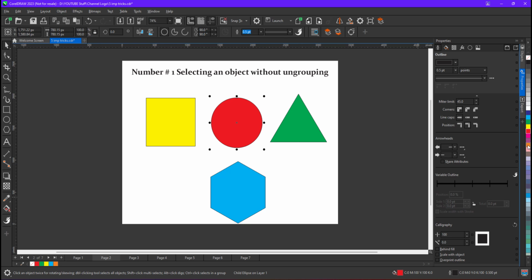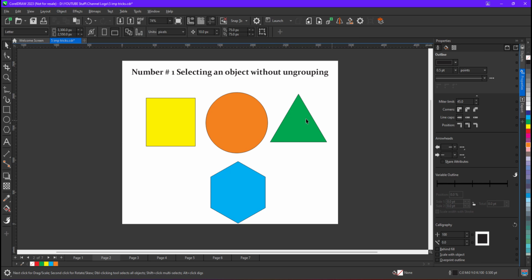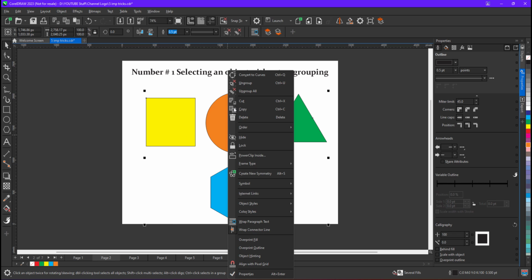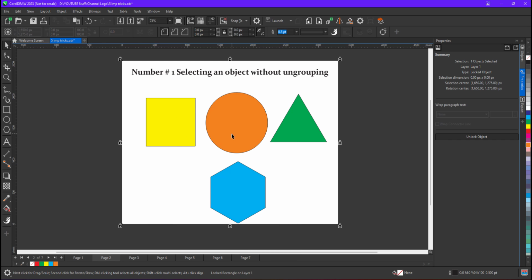I can make changes to this. If I want to resize, I can do that as well. And after making it, I'll just click outside to again form a group. See, without ungrouping, I was able to make the changes. I'll show you one more time.